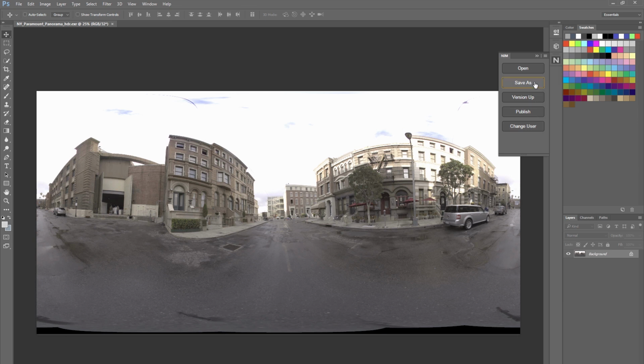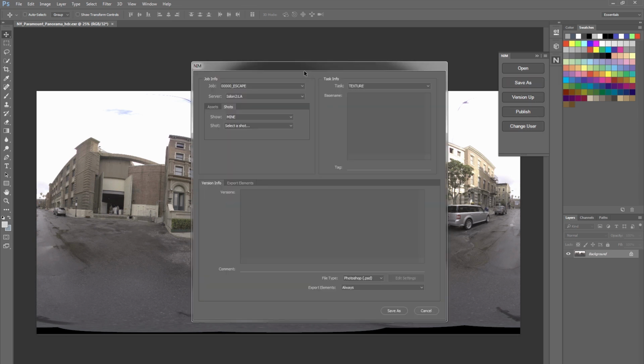The first thing I'm going to do is Save As to save it into my asset. So I'm going to choose my job, server. I'm going to choose Asset, which is Environment Dome. And I'm going to say I'm working on a texture. And then I'm going to give this a tag, New York.